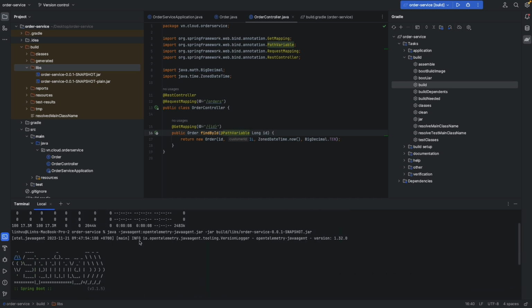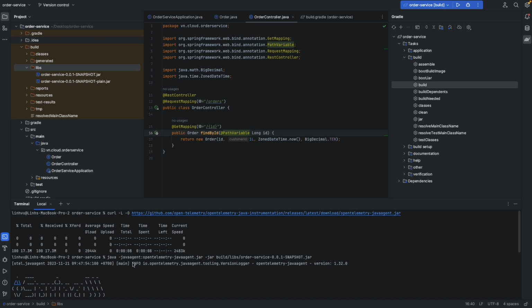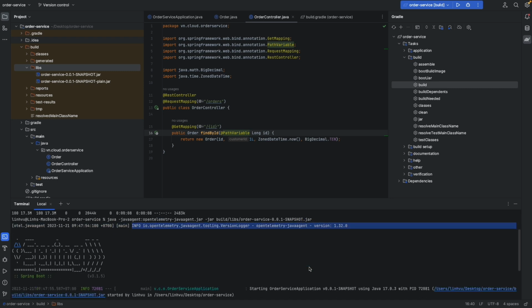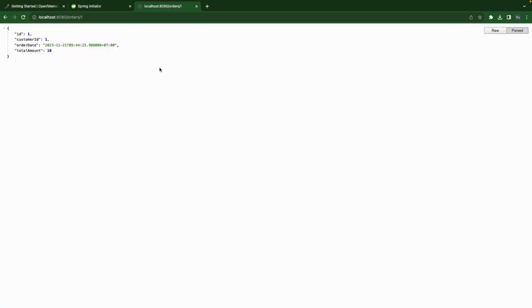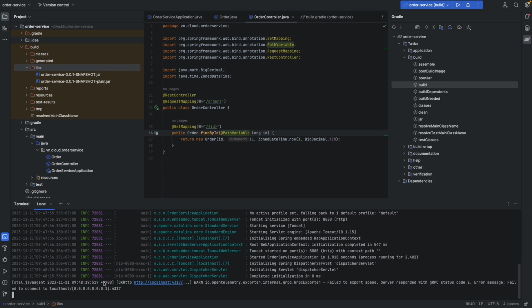So now we see that we run our application, our service, with the OpenTelemetry Java Agent. And let's start sending a request. I'll refresh this one. Okay. Then we will see a log here saying failed to export span. It's because by default, when we instrument our service with OpenTelemetry, it automatically sends our telemetry through a gRPC exporter to port 4317.